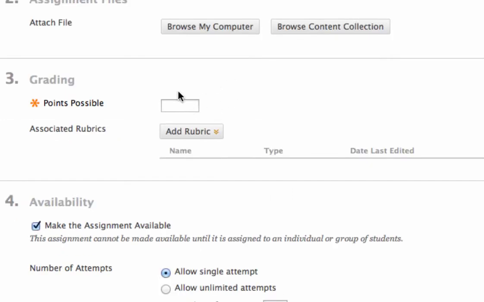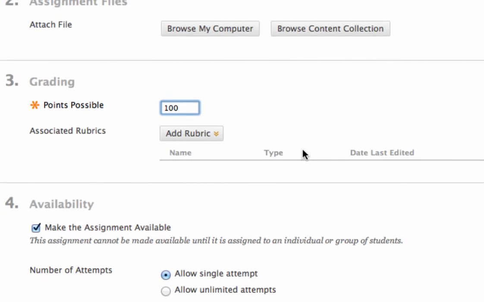Once you have attached any files, you must type points possible. This can be any number value, including 0. For now, I'll just type 100.